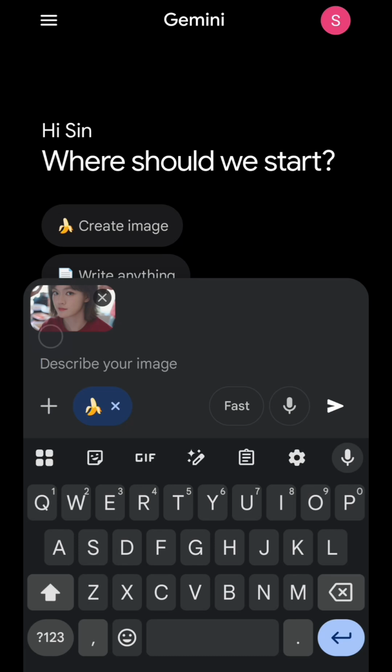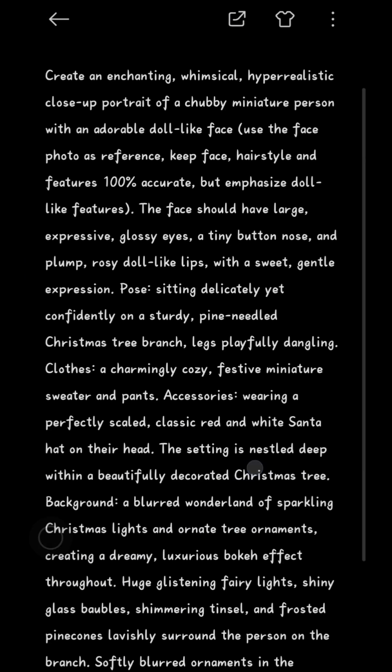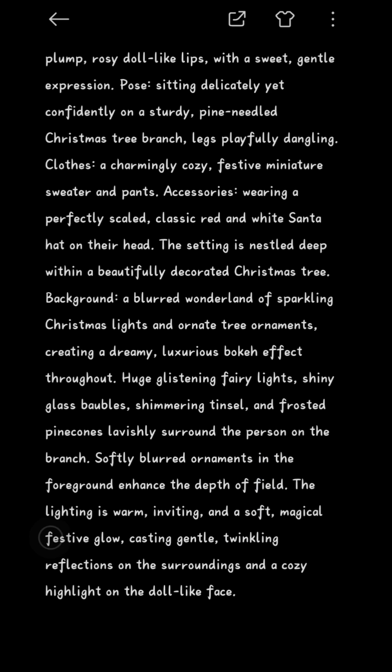And then now comes the most important part. Let's type in a prompt. Before, I already prepared one prompt like this. You can just copy my prompt, like just screenshot it and then extract the text using Google Lens, and then just copy it and paste it to your prompt box like this.